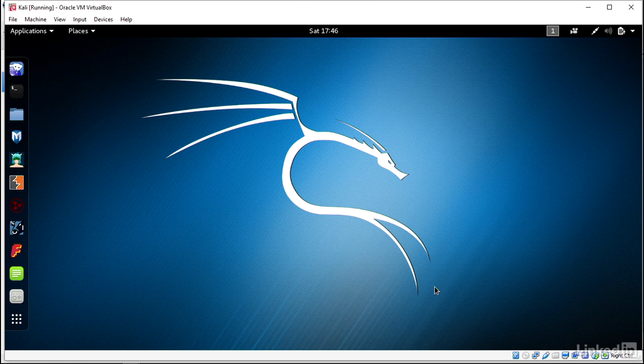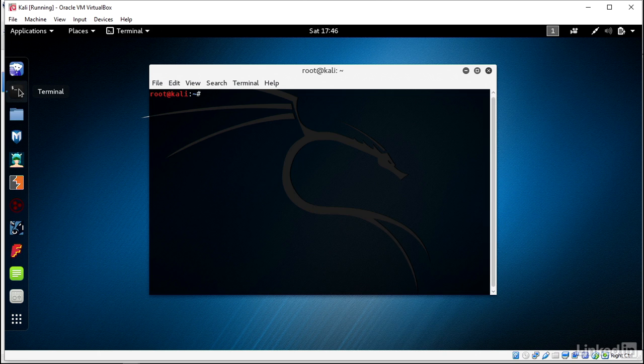I'll select the command shell on the quick access list at the left, and I'll issue the command apt-get update and apt-get upgrade. This takes a little while, so I'll let it run.